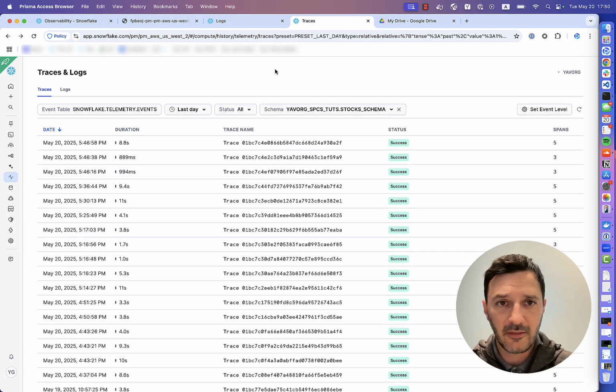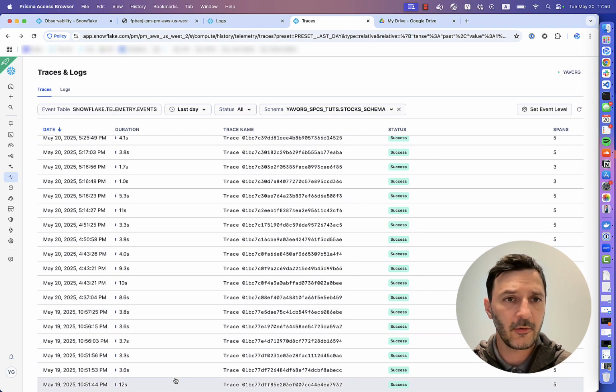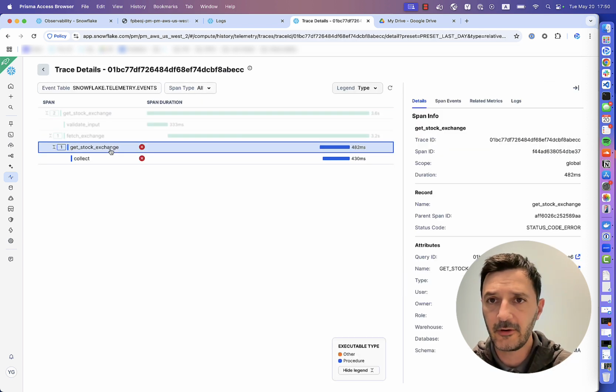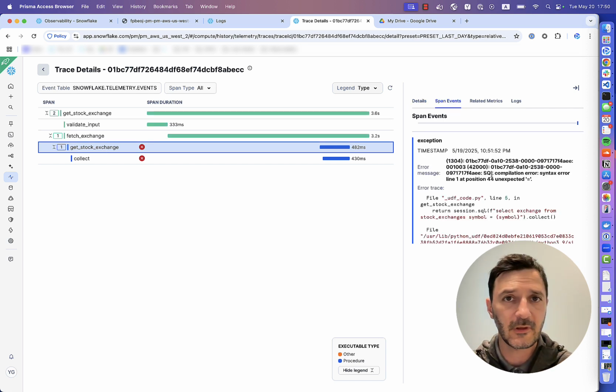In fact, I think I have an example here of a trace while I was debugging. So I can go ahead and click into the stored procedure trace here. I can explore the events that happen inside the span. And sure enough, I had a SQL compilation error in my stored procedure that I had to address.